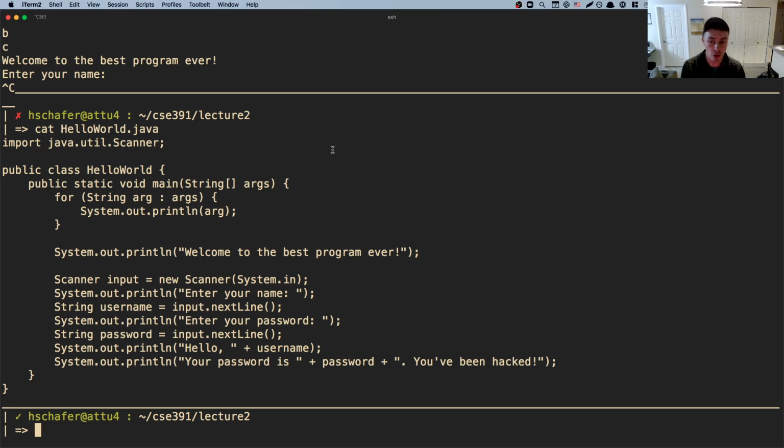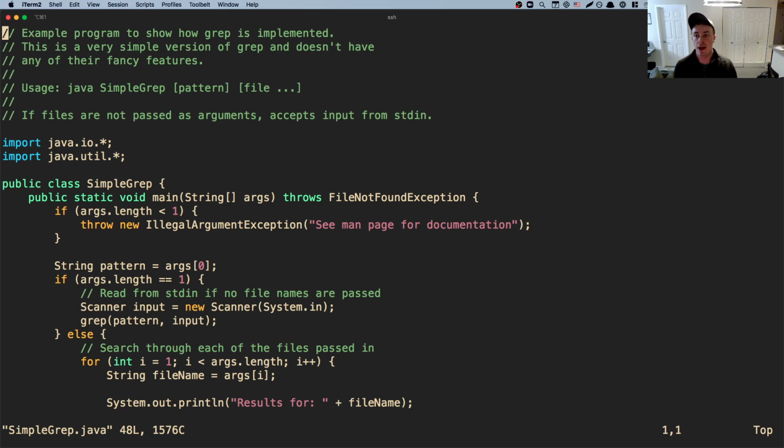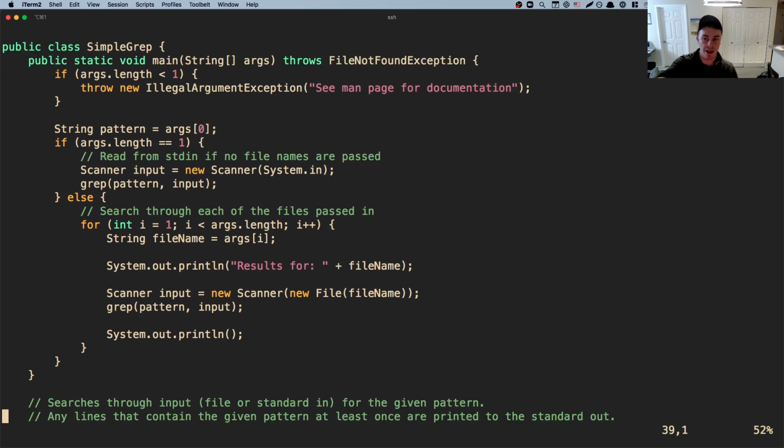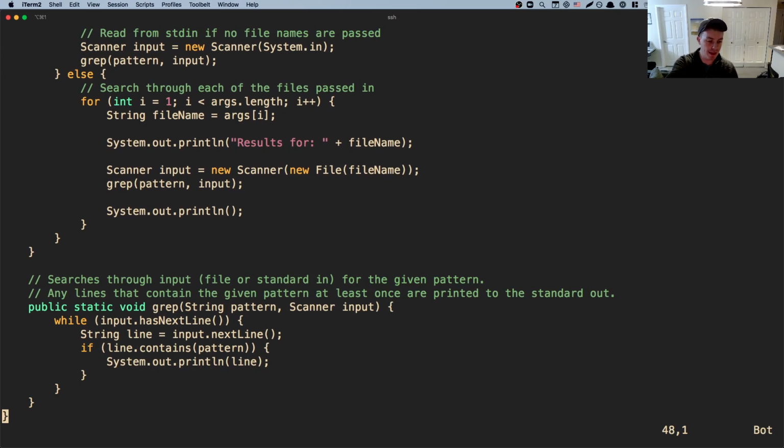Let me show you how grep knows the difference between reading from standard in versus reading from a file. So I have a file here called SimpleGrep.java, and it is a very basic implementation of grep. Ignore the main method for just one second. The grep method is fairly straightforward. It takes a string pattern and a scanner input and just loops through each line. And if that line contains the pattern, it prints it out.